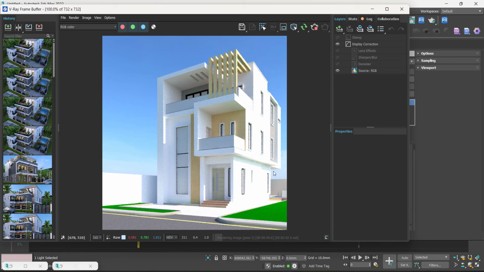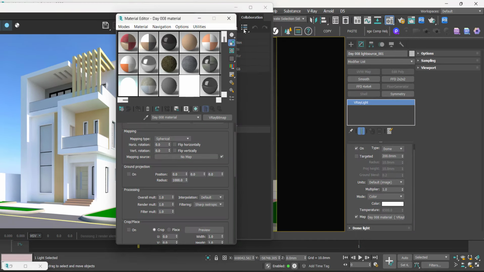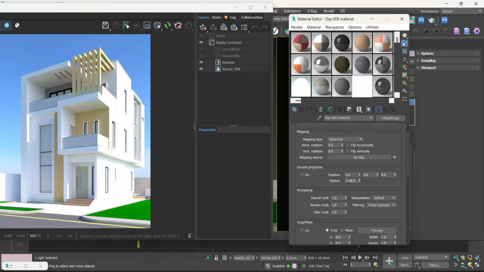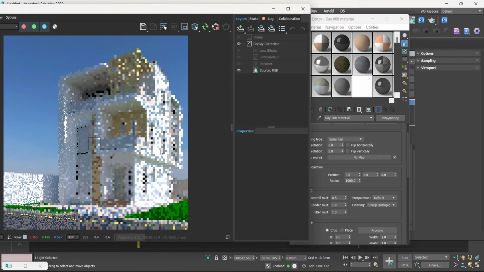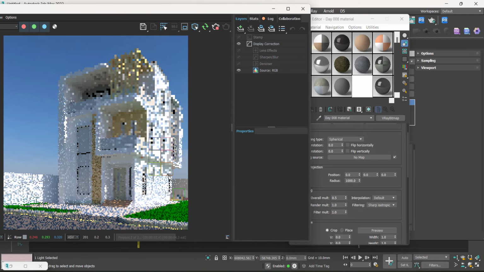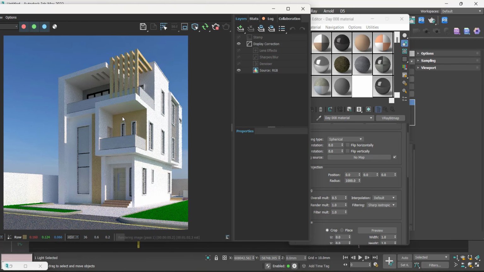So this is what it looks like. Let's touch our settings a little bit to see what we can get. Now I'm going to reduce it to 0.5. You can see it looks calmer instead of too exposed. White looks good, but this is not our original white from the V-Ray. We are going to change it. As you can see, the floor looks calmer.